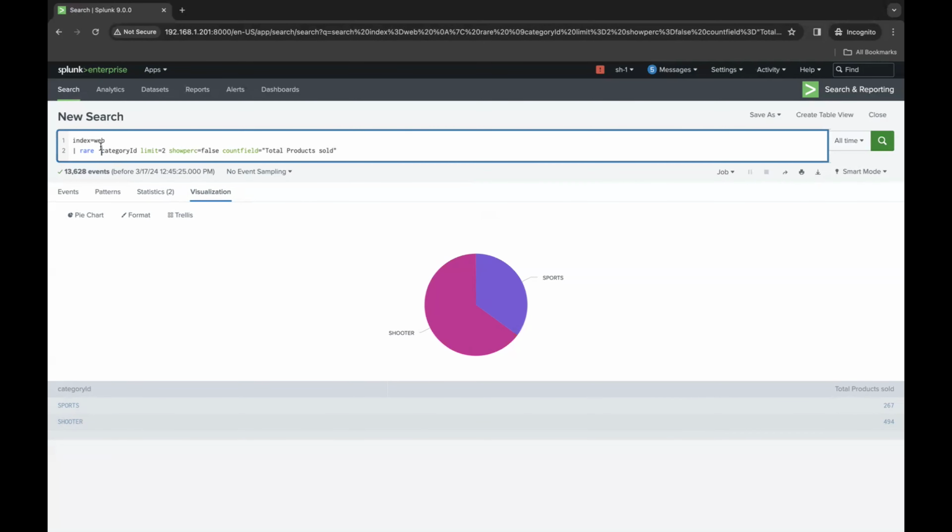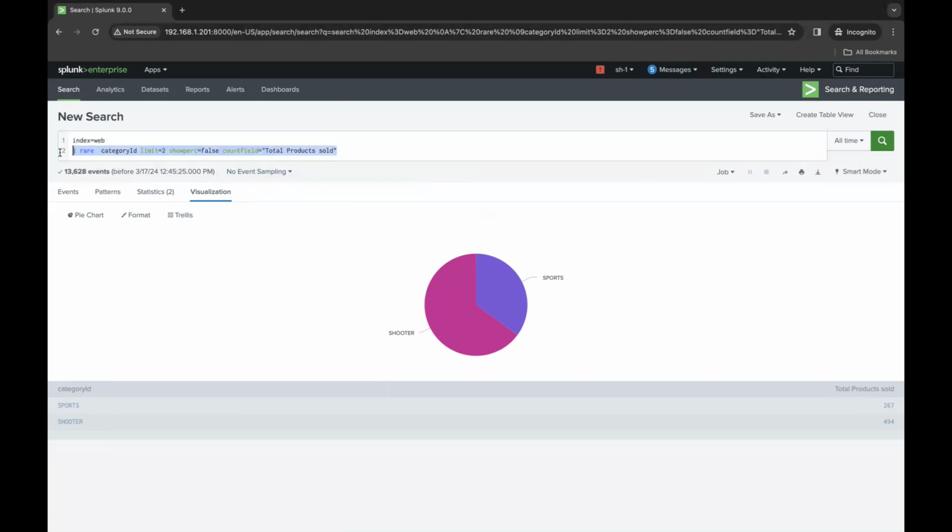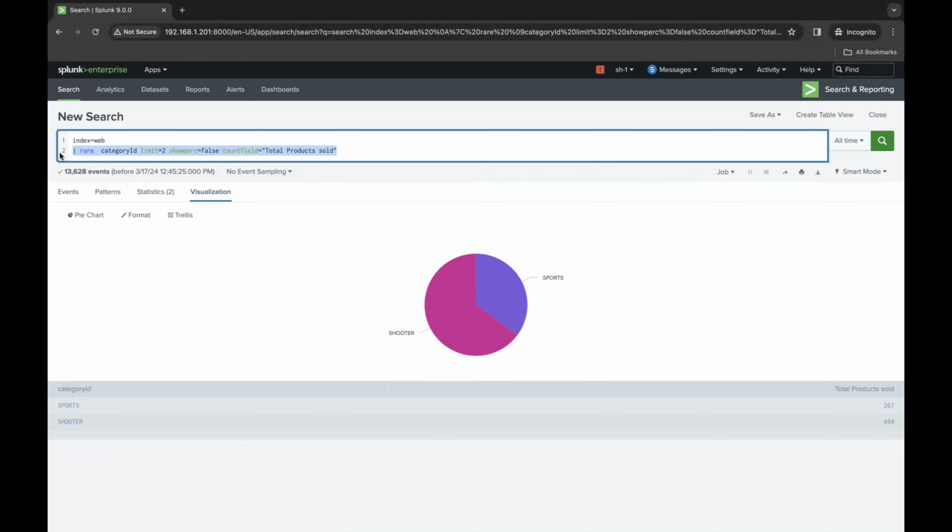And the next command that I'm going to talk about is the stats command. The stats command is going to give us the stats based on the field that we put into place. We're going to get some statistics table, then we can use the statistics table and we can have our visualization.